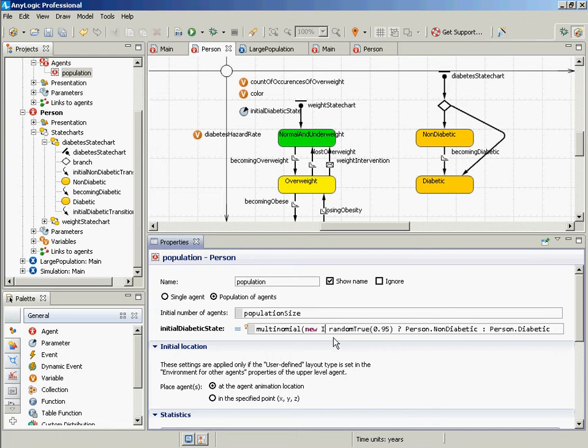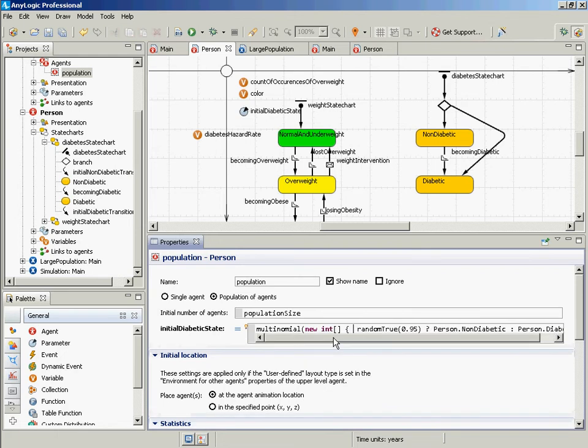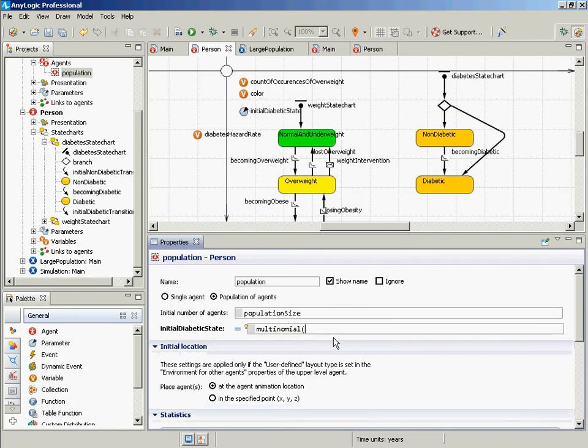Something like new int, something like this, 0.05, 0.95. I wouldn't do this, I'm just showing what it would look like. And then you could do new int, which would ideally be a short, but it doesn't really matter in this case. Person.non-diabetic and Person.diabetic, something like this. That's what in general you'd like to do, and there are libraries online that will do that for you. This is a common need, so I thought I'd just mention it.